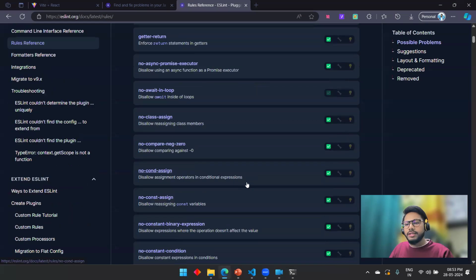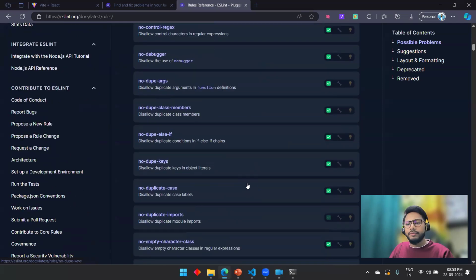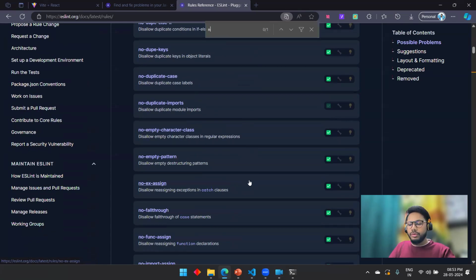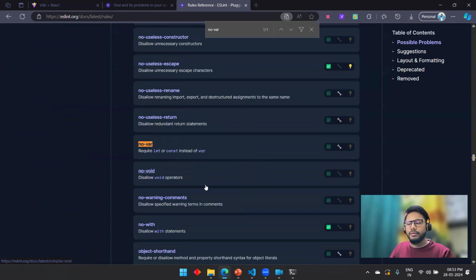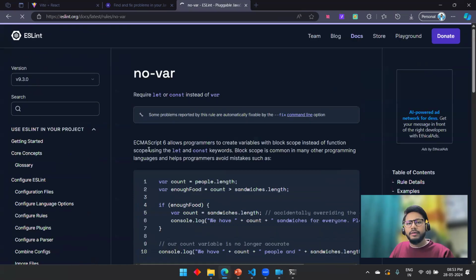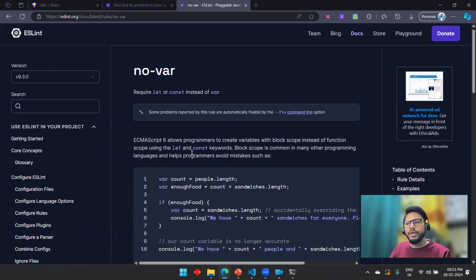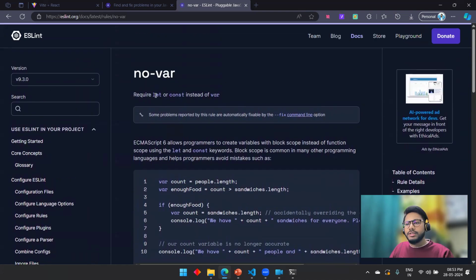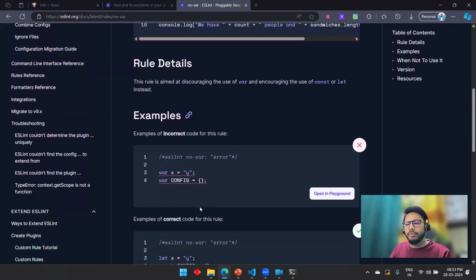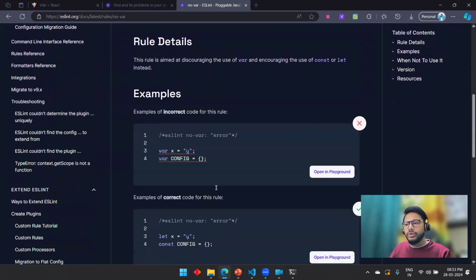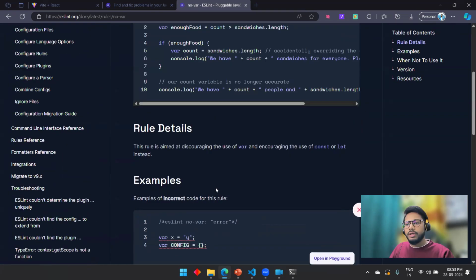Okay, so let's say there is one rule I want to add manually over here. There is one very useful rule which is called no-var. Let's say I want to have this rule in my project, where I don't want anyone to create any variables using var. We know that block-level scoping and related problems are solved by using let and const instead of var. So I want to promote this rule. How can I do that? We need to have this in the configuration file.